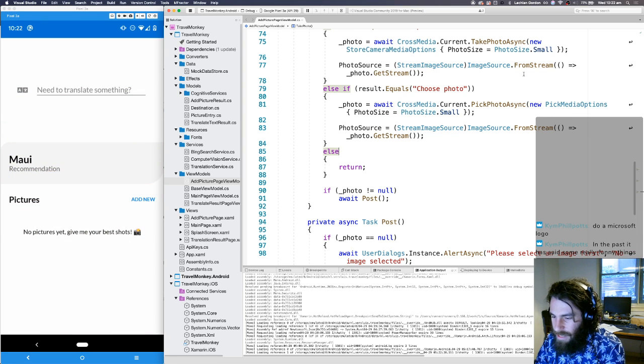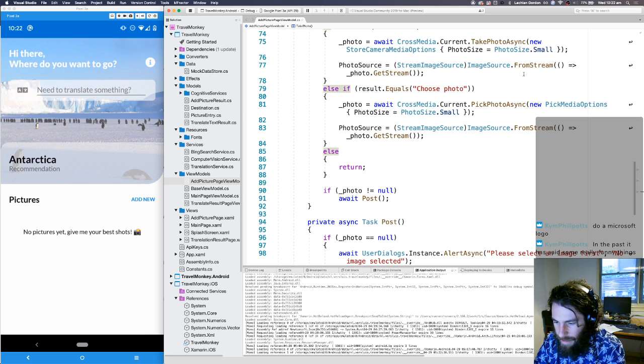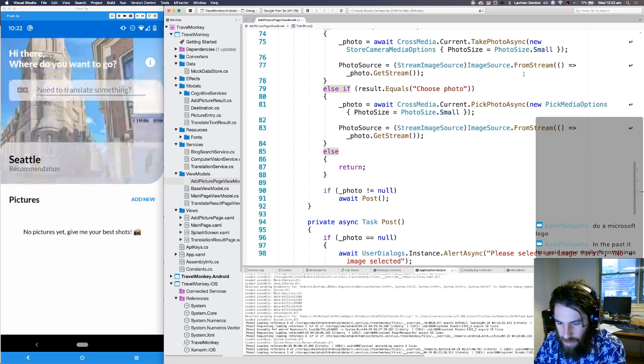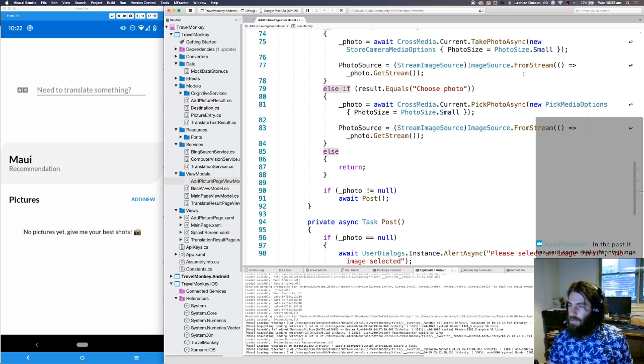So we've got the translation, we've got the image analysis, and that's two of the services. The third one, pulling in these pictures. All it's done is search Bing images for the word Antarctica or Seattle, and that's pulled in a background from there. So there are our 3 cognitive services, all up and running.